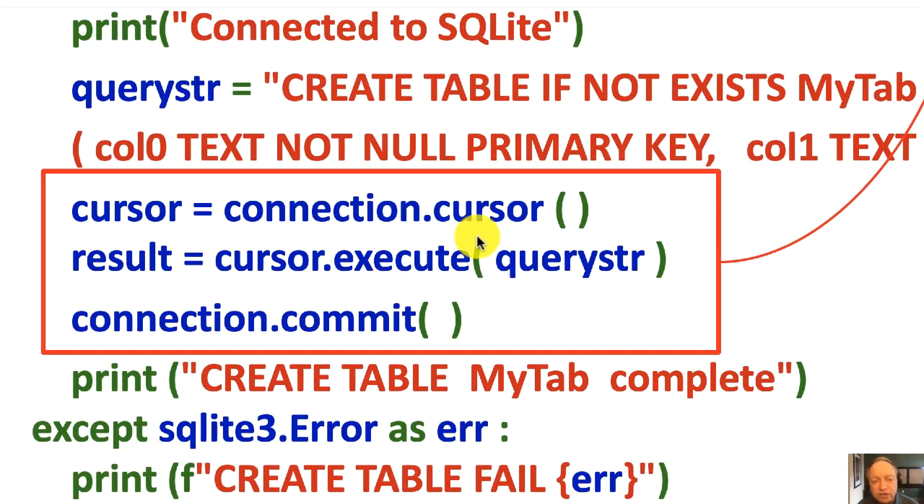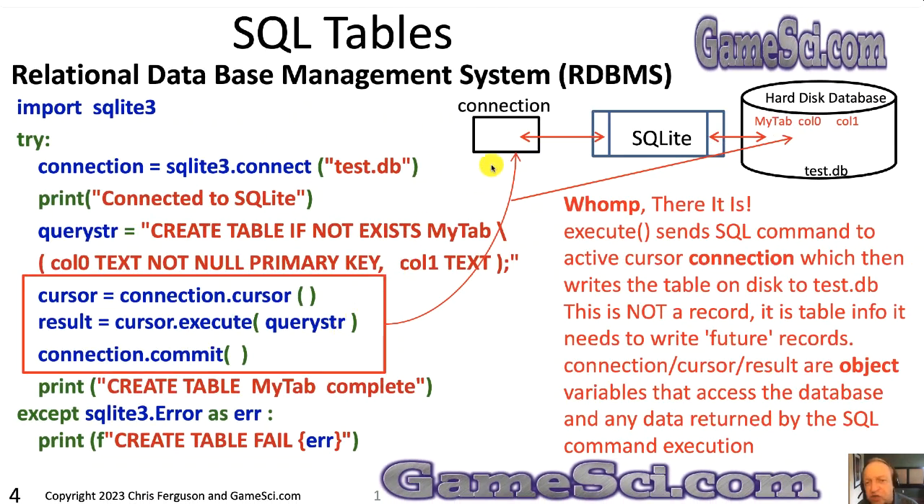Cursor equals connection.cursor. Result equals cursor.execute(query string). This is the line of code that sends the SQL command to the database. Connection.commit. Whoop, there it is. Execute sends the SQL command to the active cursor connection, which then writes the table on the disk to test DB.